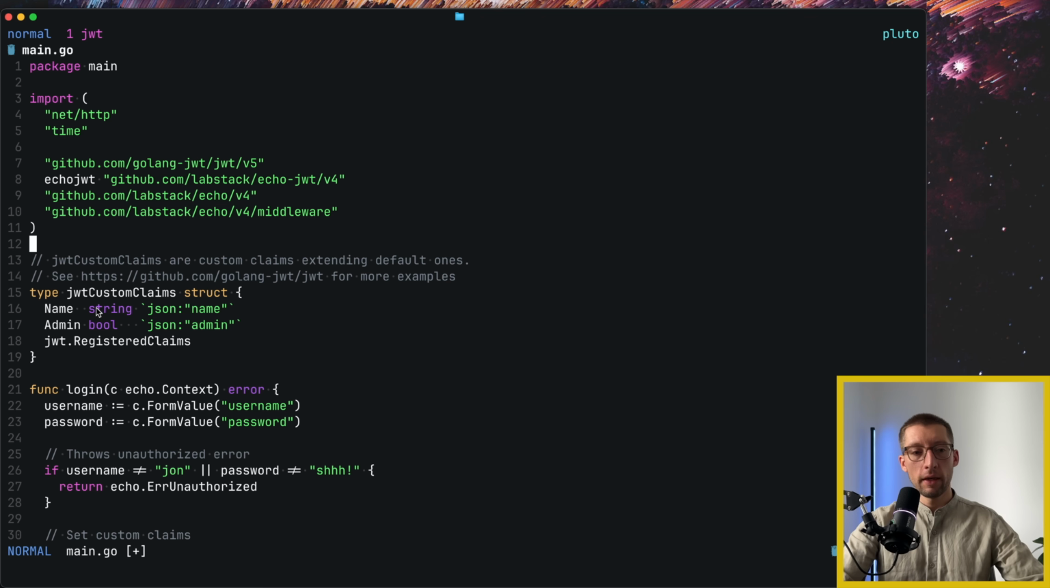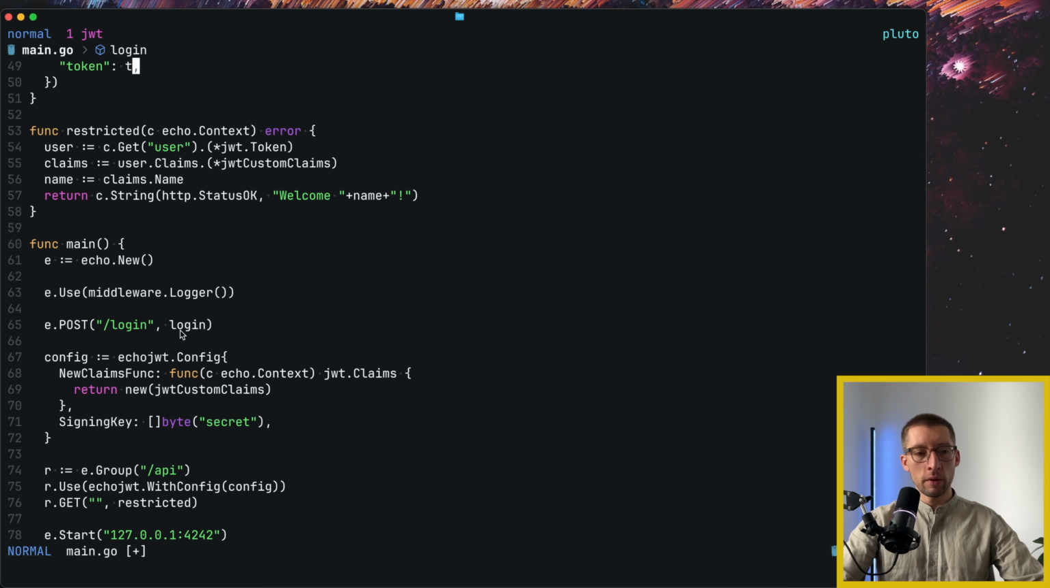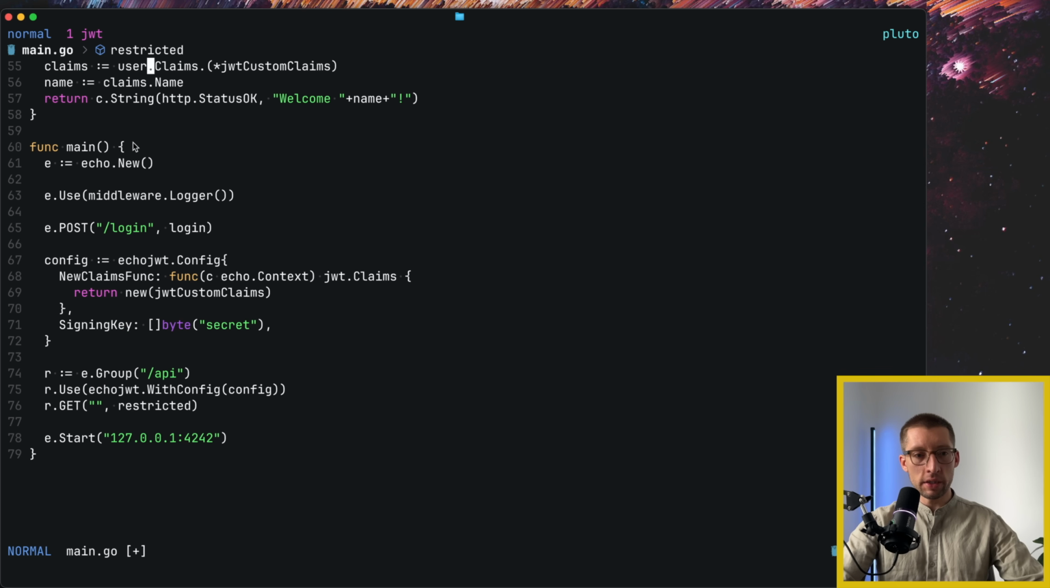So first we define the type for our claims, and here we actually inject the registered claims. That's what we saw before. It's issuer, subject, expiration time, and so forth, as well as we add the custom claims, name and admin. So that's probably what our application needs. Now let's skip this route and go to the main function and see what's happening there.